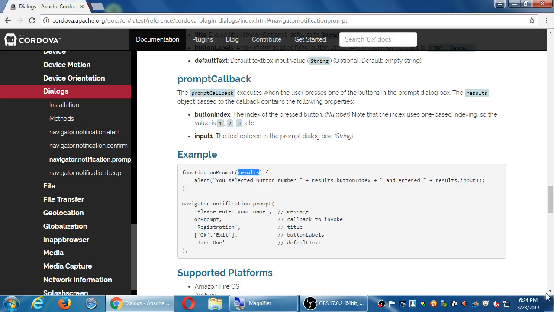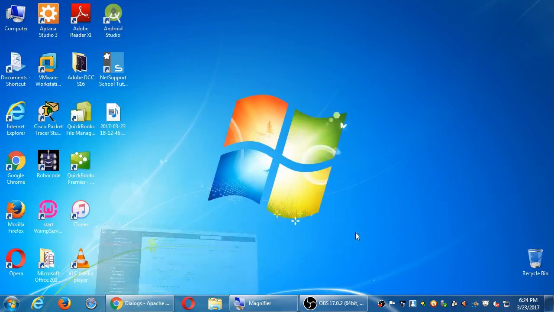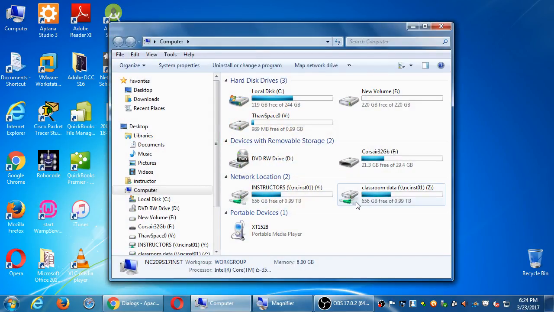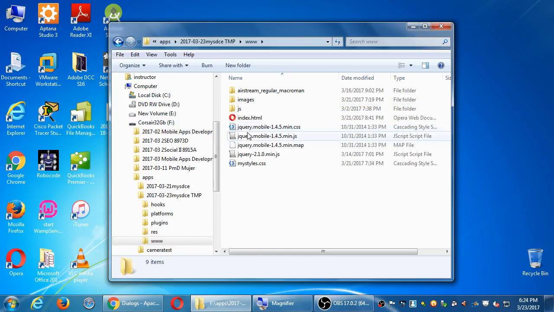So we'll do this. Any questions on it conceptually, and then we'll do it. Okay, so I need to open up my project. We'll open up the index file and the JS file. So that is inside of your project. In the www folder, we need to open index.html.